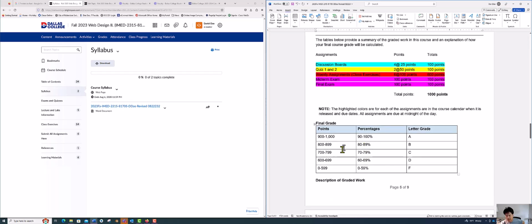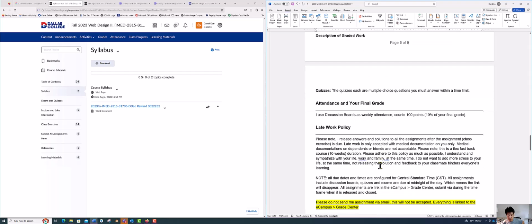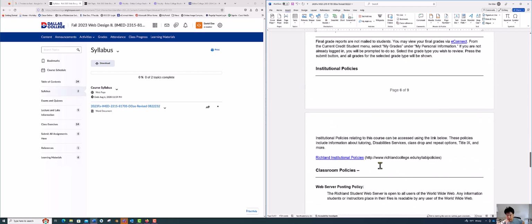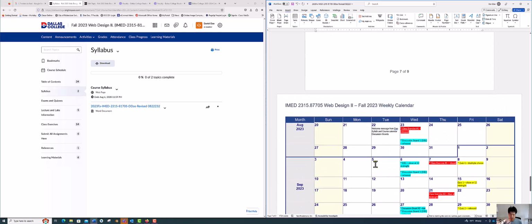The grade breakdown for the course is as follows: between 900 and 1,000 is an A, 800 to 899 is a B, and so on all the way down to the F grade. I have to give a performance grade, meaning progress grades every 6 weeks in this course, either pass or fail. They'll give you a sense of where you stand.